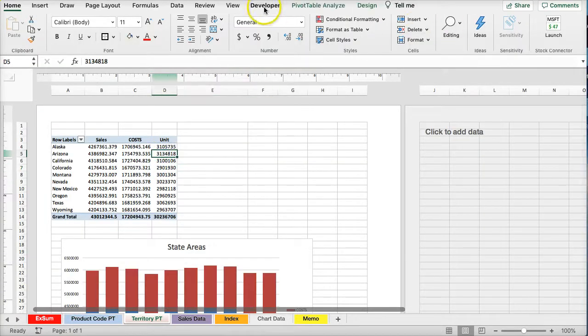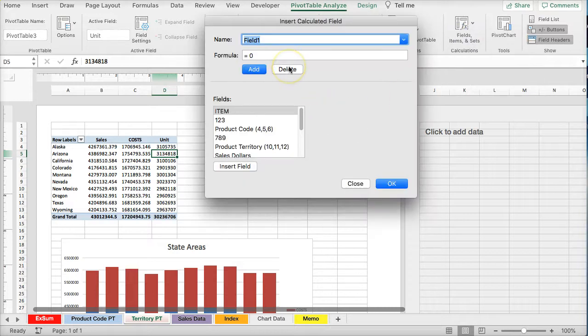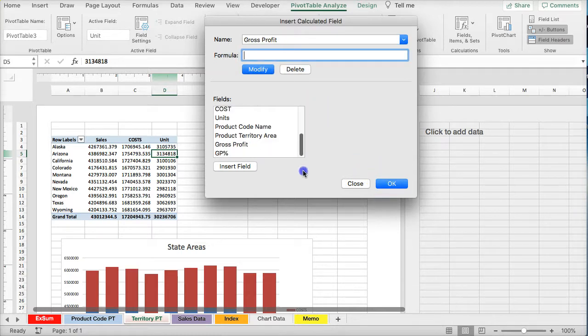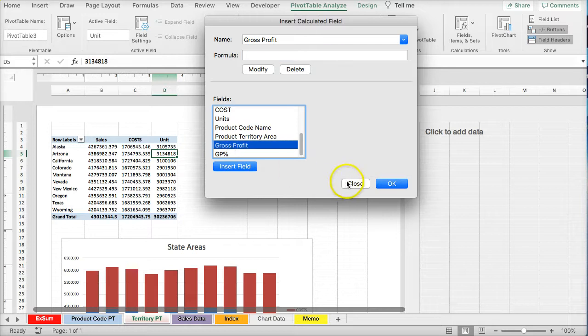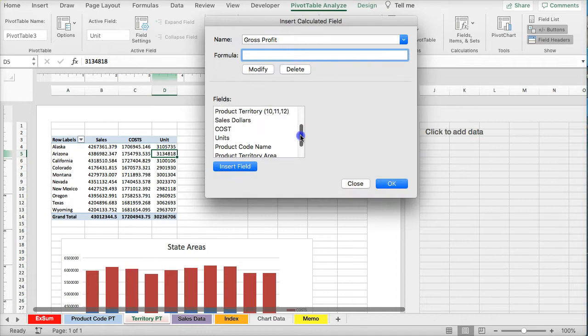So here, insert a calculated field. We do gross profit. Again, actually we have gross profit here. Okay, I guess I'm going to have to calculate it, which is going to be the sales dollars minus the cost.